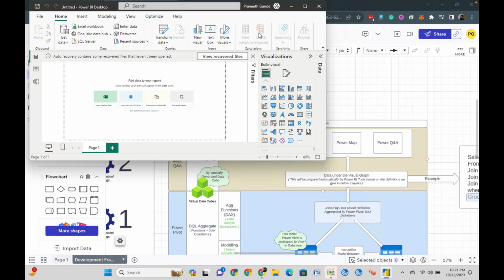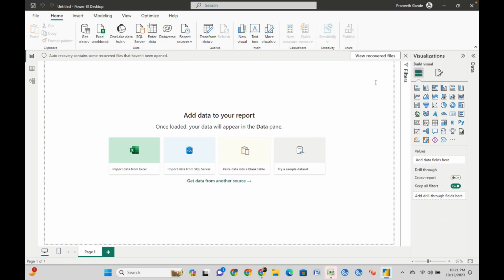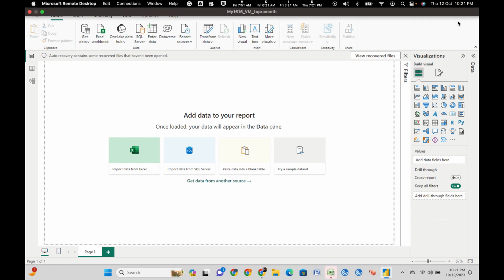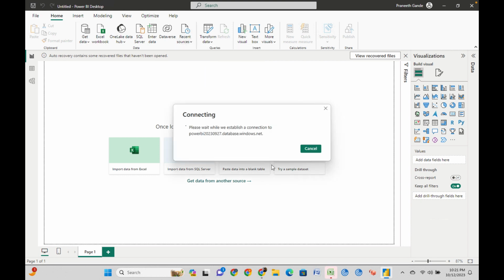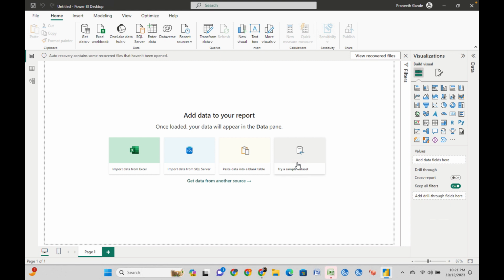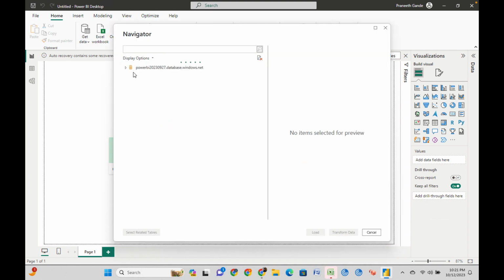Okay. So I hope you are seeing the Power BI window now, right? Perfect. So let me connect to the recent sources which we have. Today we will discuss the significance of modeling and joins on a high level.